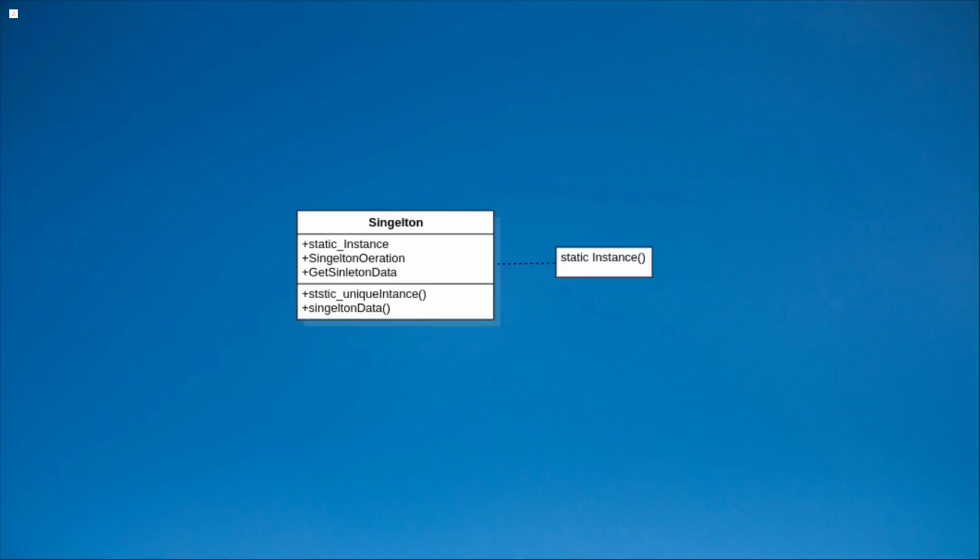Well, let's take a look at the UML diagram for the Singleton. Instance is a class operation. A static member function may be responsible for creating its own instance. Collaboration. Clients access a Singleton instance solely through Singleton's instance operation.